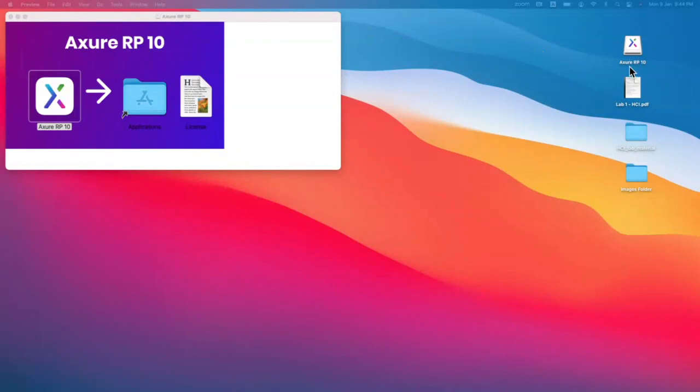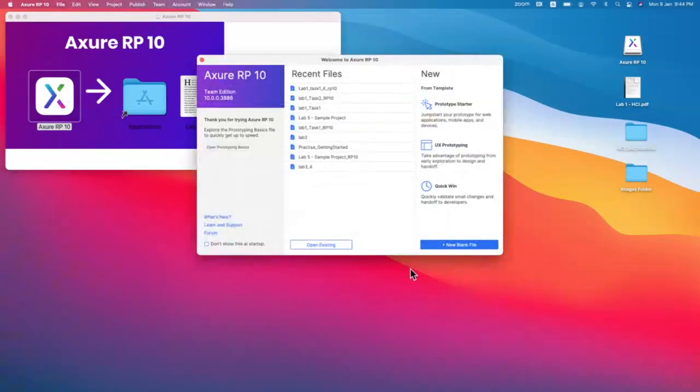When you install the Azure RP10, you get to see the icon of Azure. When you click on it, it asks you to open the files. This is the starting window where it says welcome to Azure RP10. RP stands for rapid prototyping and the version we are going to use is 10. The detailed video of the installation process will also be shared with you. These are the files that I have worked on recently, so it is displaying all these files in the recent files.